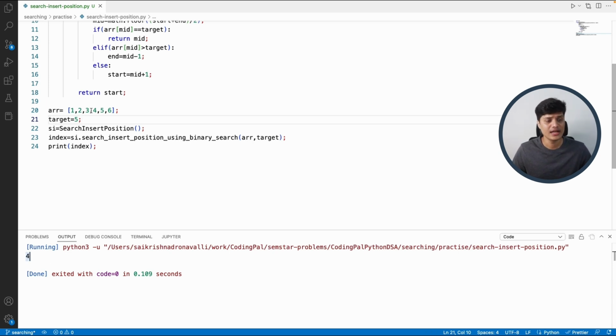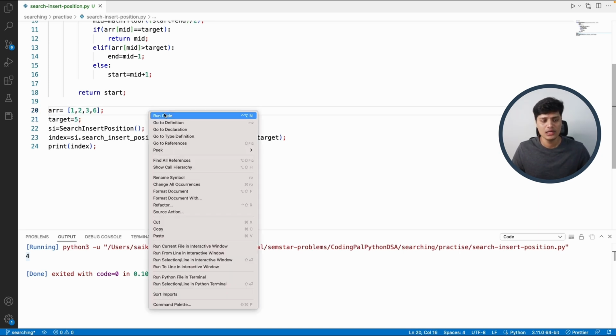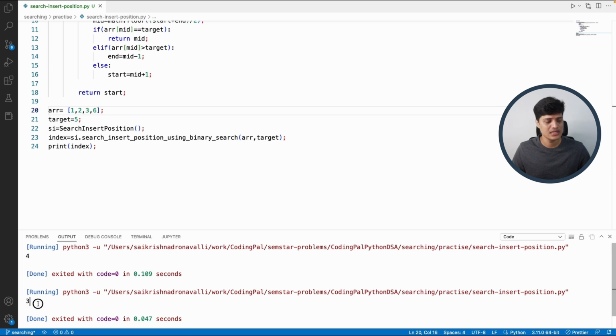Let's just say, for example, there is no 4 and 5 in the array. The array itself has 1 2 3 6. Now 5 can be inserted before 6, right? That before 6 is nothing but index 0 1 2 3. At index 3 we can insert 5 such that it will be sorted. So if I run this code now, see the output that we have got is 3.